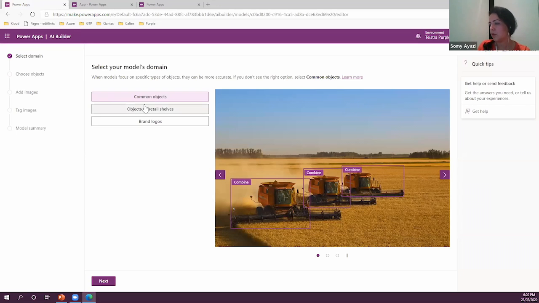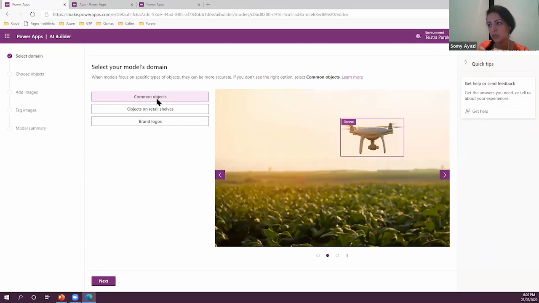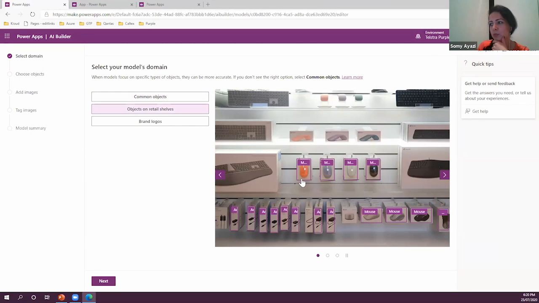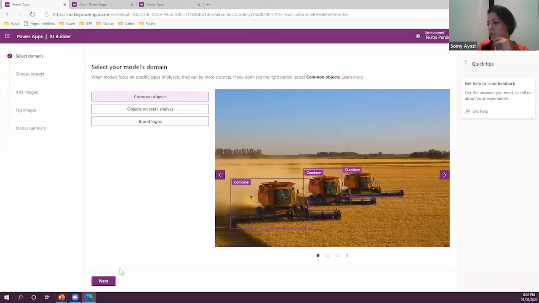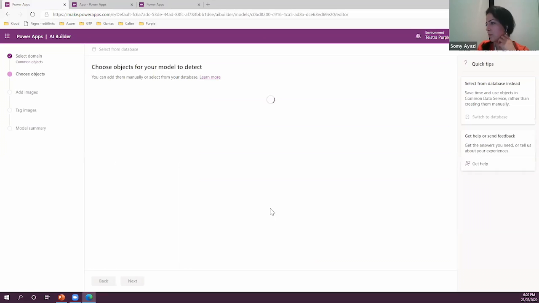For example, I will go, and these 2 are new. Initially it was only the common objects. So you have a bunch of images and you can tag your images based on the information, but these 2 have been added recently. You have the option to detect different items inside the shelf, so you can tag those items. And it also has the option to understand different types of logos. I'm going to go with the first one, which is the basic one.